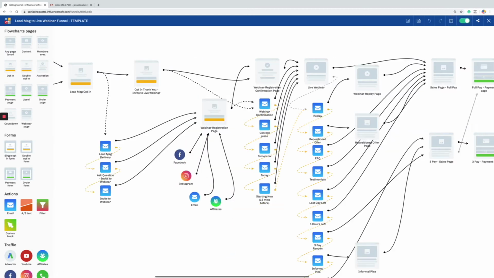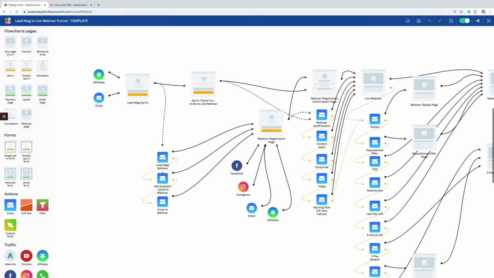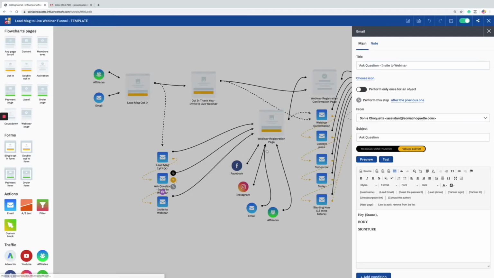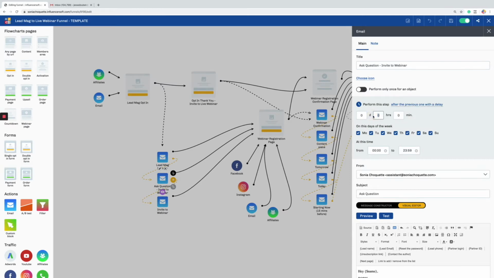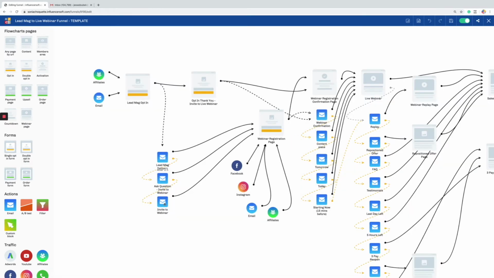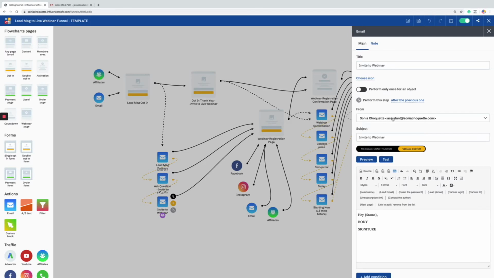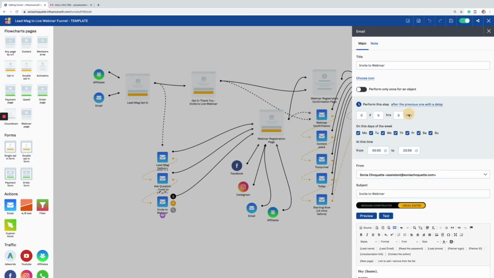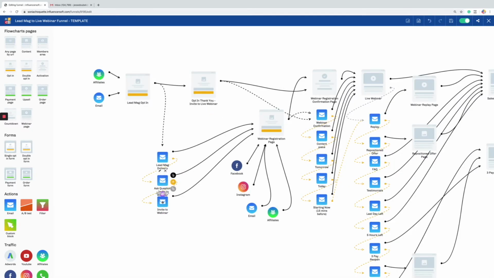Okay, so now we've got this funnel ready to go. There's just a couple other things that I've got to do. These emails here, we've got to set them to on a delay. We're going to say after 2 hours on the first one. The second one, we're going to go after 24 hours. So you'll have to go and set some of the settings, customize to your liking.